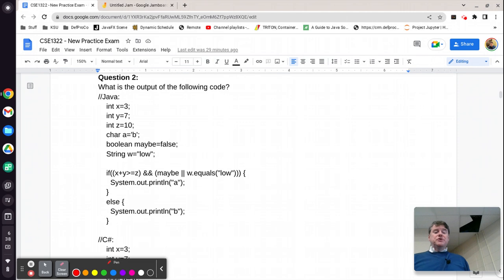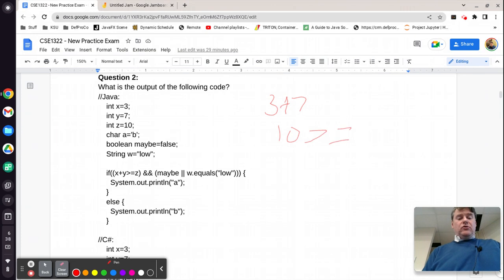So on the left side, we're going to do the arithmetic first. So we have x plus y, x is 3, and if we add to that y, which is 7, then that's going to give me 10. So that gives me 10 greater than or equal to z, which is also equal to 10. So it looks to me like that first part over here, which I'm going to cross out, is equal to true. All right. So then we have true and then we have something that has to be evaluated in parentheses. So we have maybe. Well, maybe is equal to false.